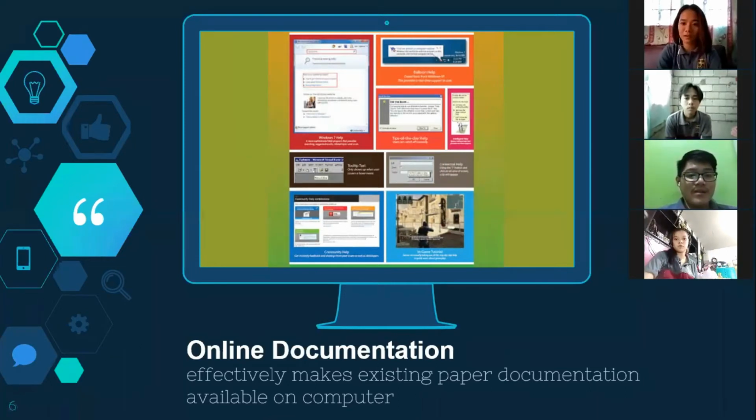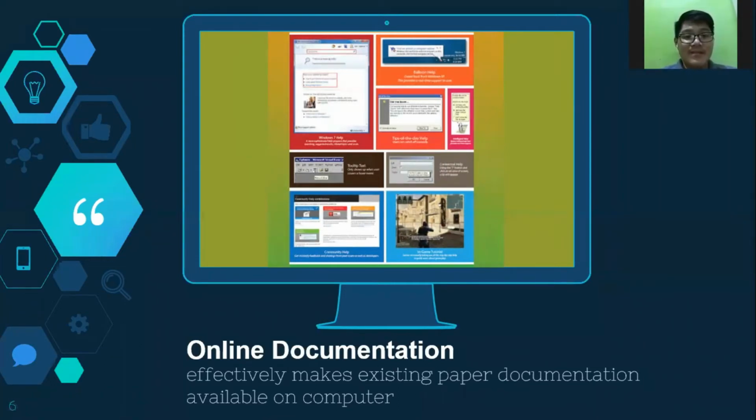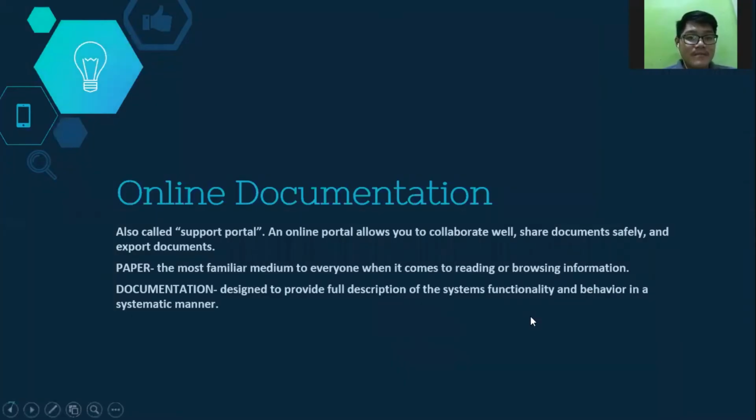Online documentation effectively makes existing paper documents available on computer. Online documentation is also called a support portal. An online portal allows you to collaborate well, share documents safely, and export documents. This is the availability of shared information that provides our information needs in our daily life.